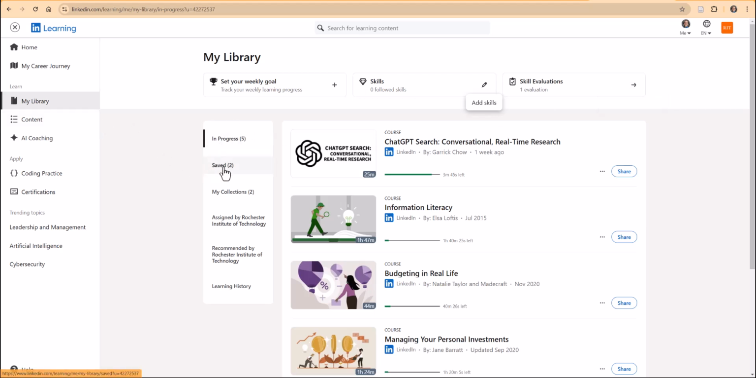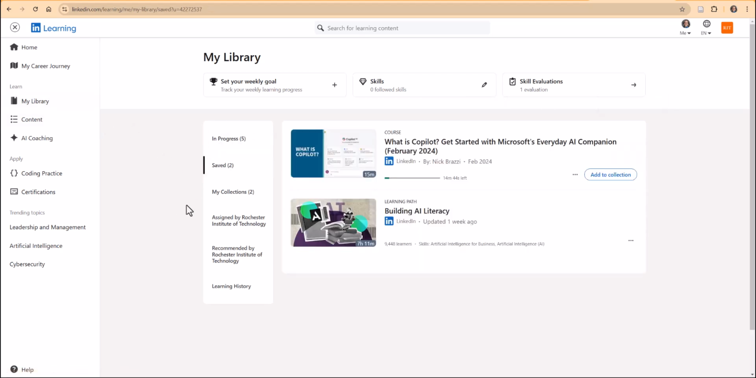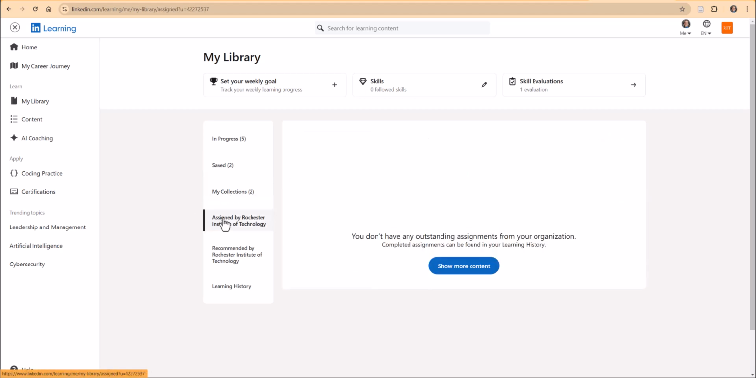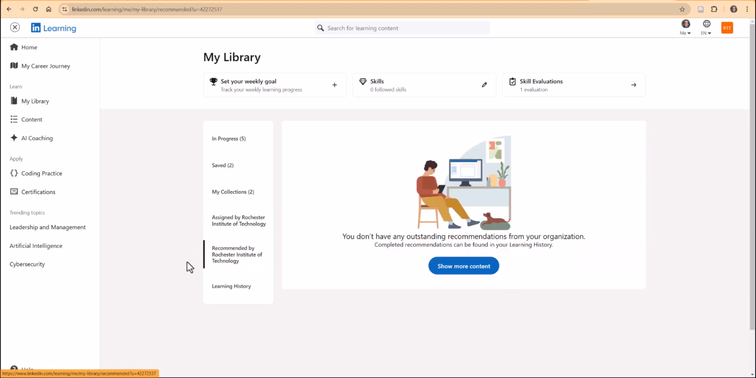I can also look at collections. Collections are where you're creating playlists, basically. If RIT assigned me work, I could see it there. And if RIT recommended me work, I could see it there. And my learning history is not that big, so that's why that is also empty.